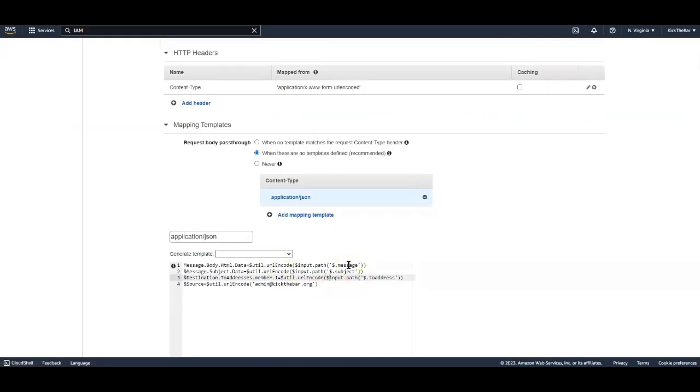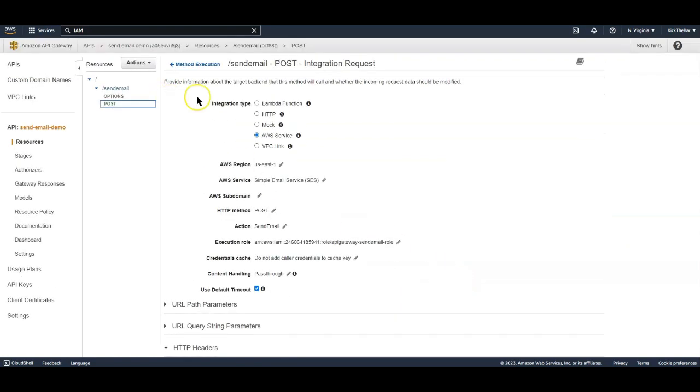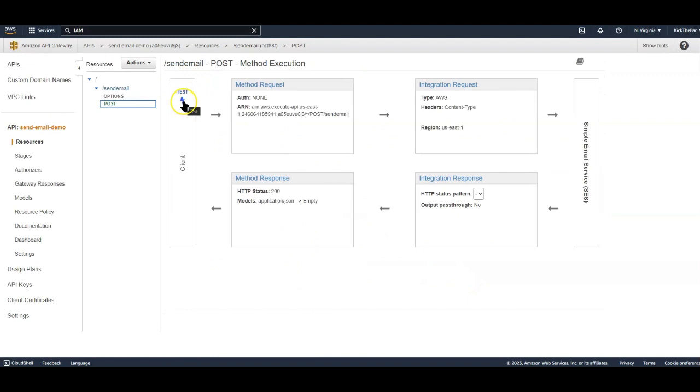So we defined the keys or the elements of the JSON as message, subject, to address, and the sender, obviously. We've hard-coded it, but if you wanted to use a variable or send the value of the from email also in the JSON body, you could do that, but we're only sending in the message, the subject, and the to address, so that's what we need to pass in the JSON body.